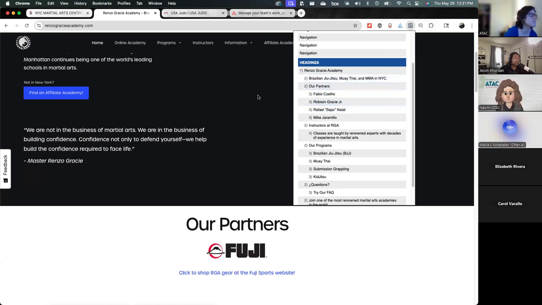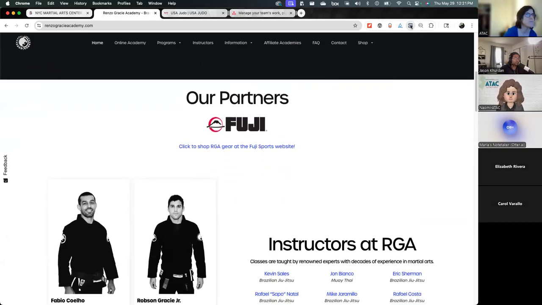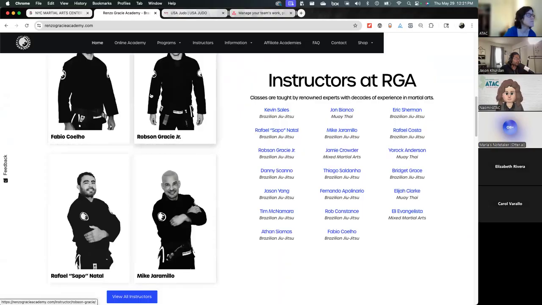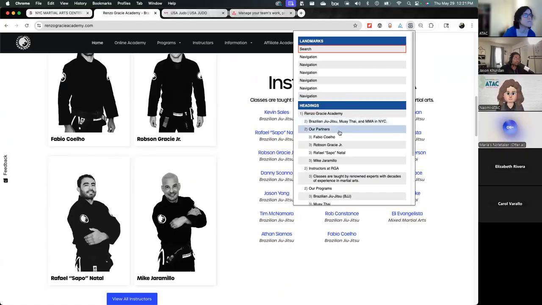And so in this case, when we look at this page, we can visually see that there's this section for our partners. I'm going to close it down, and the partners is Fuji, right? You can shop for your gear at the RGA website. And then there are instructors, and it looks like these are their main instructors, right? But as we look at this heading level structure, what this reads as is these four people are in fact their partners and not part of their instructor staff, right? And so visually, we can look at this page, we can look at the order in which things are appearing in our heading structure, and we can right away go, well, there's a reading order problem.